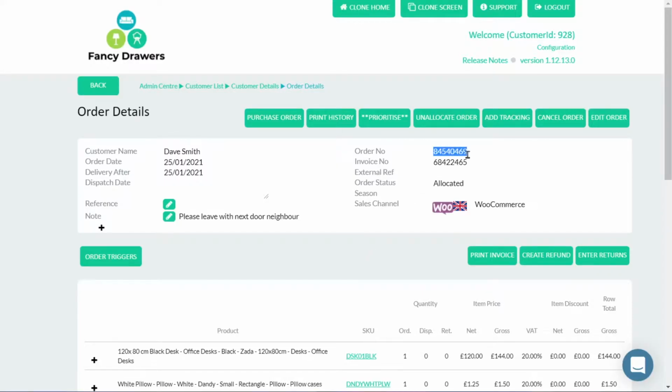Then we have the CCP order number, the invoice number. Please note that trade orders will not have an invoice number here until the order has been dispatched. The external reference from the channel, if applicable, the current status of the order. If you are using seasons, it will show here which season the order was placed against. If you are needing seasons, training will be provided separately for this. And then the sales channel that the order was placed on.